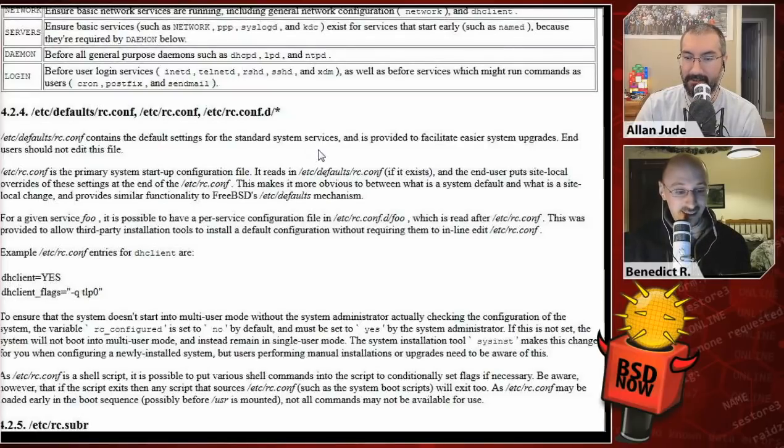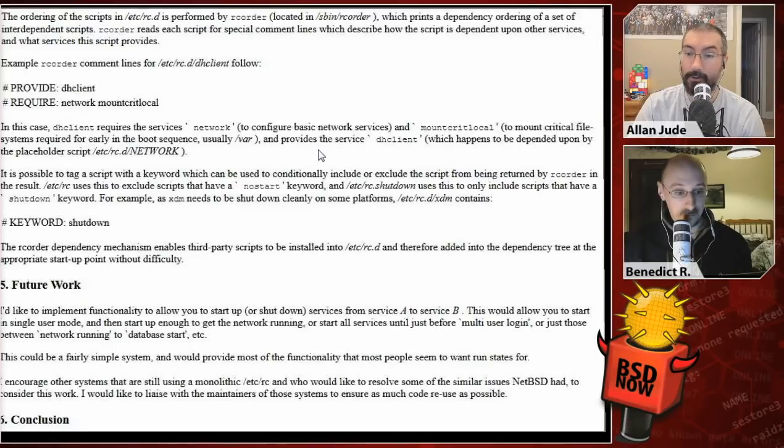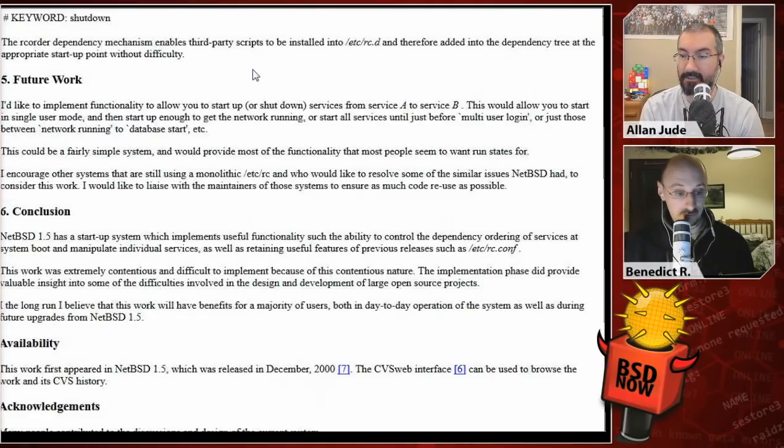Anyway, the paper goes into a great deal about all this, including how RC order works for actually figuring out the order. And they talk about their future work. They say, I'd like to implement functionality to allow you to start or shut down services from service A to service B. This allows you to start in single user mode and then start up enough to, say, get networking running, or start all services until just before you get the multi-user login, or something between network running and database start, basically being able to start a range of services.